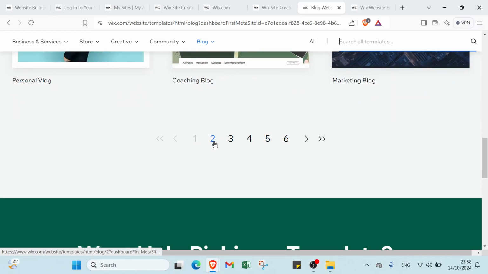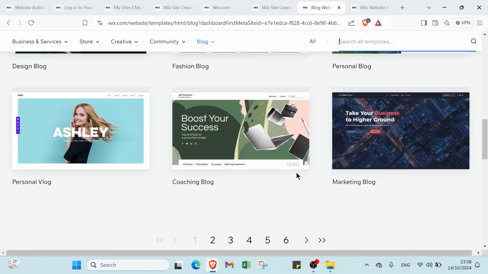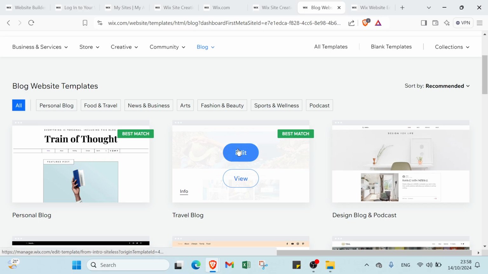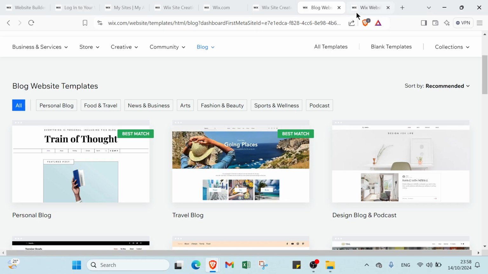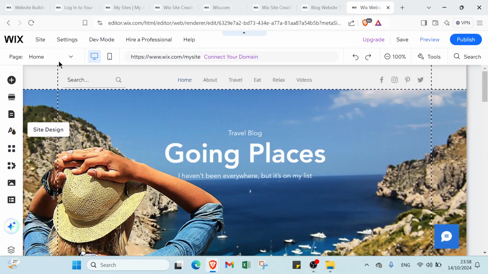Also, if you don't like this page of templates, you can select another one. You have 6 pages. So for example, I will just click over this one and I will click over edit. Once you do that, you will find here the page of customizing or the page of designing or modifications.